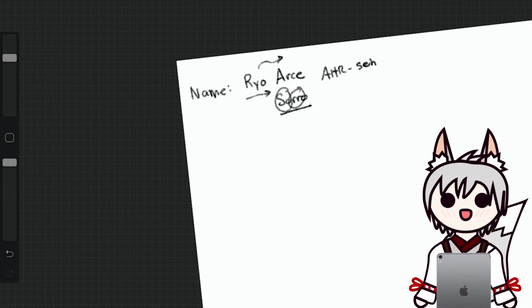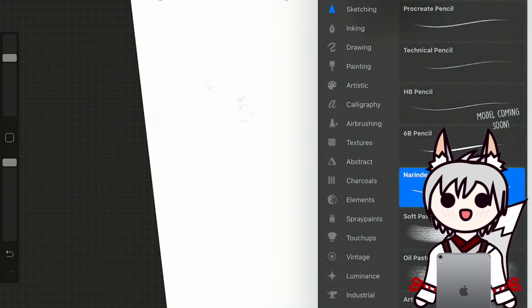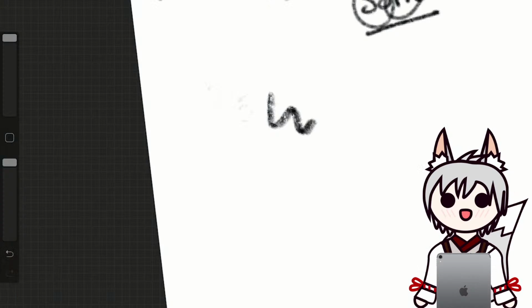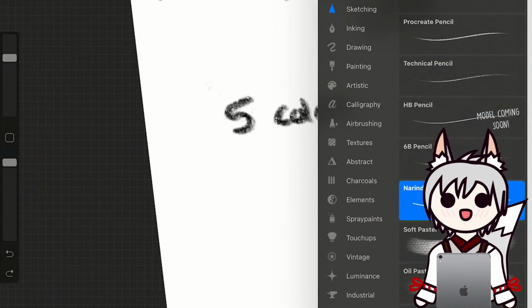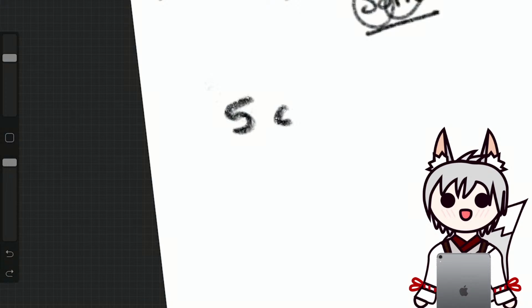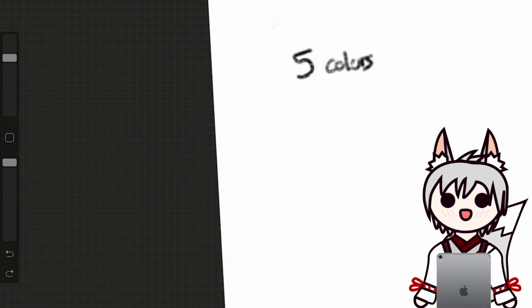So we already have our name, and now we're going to go ahead and designate the rules of the color. So I want to have a total of 5 colors. Let's make it a little bit thinner. Actually, let's get a different pen. Okay. Let's go ahead and get a total of 5 colors. So I want them to be kind of the following.